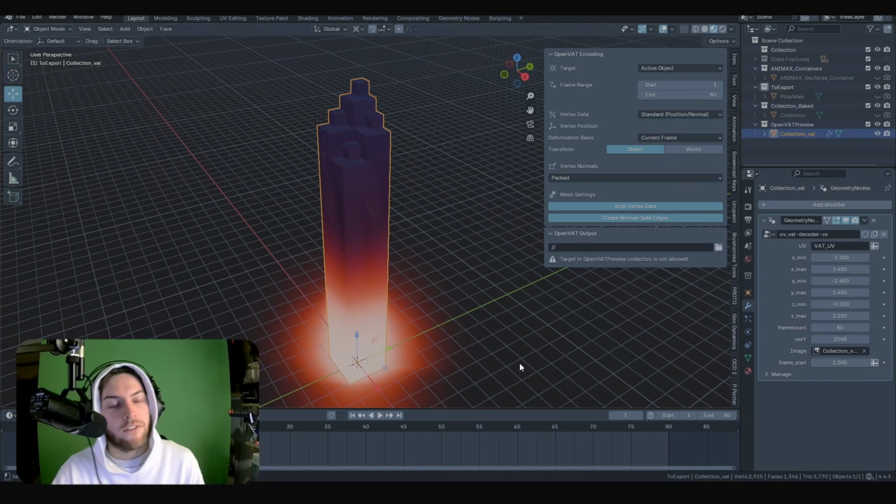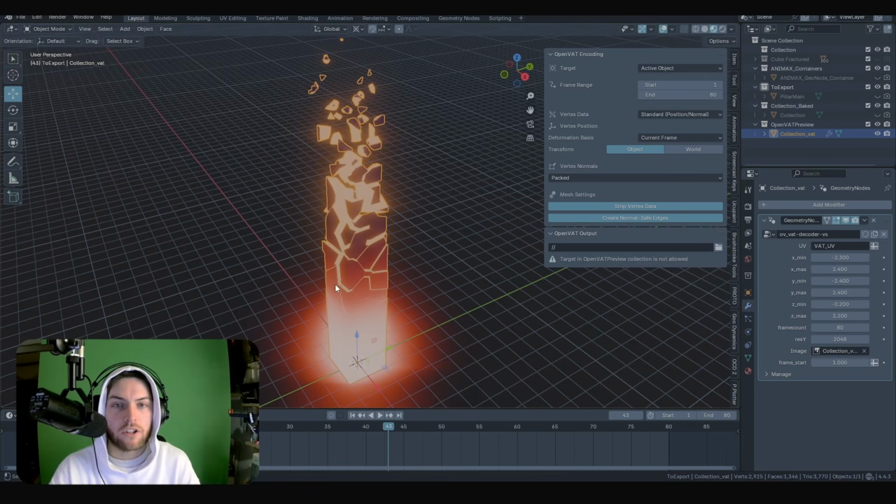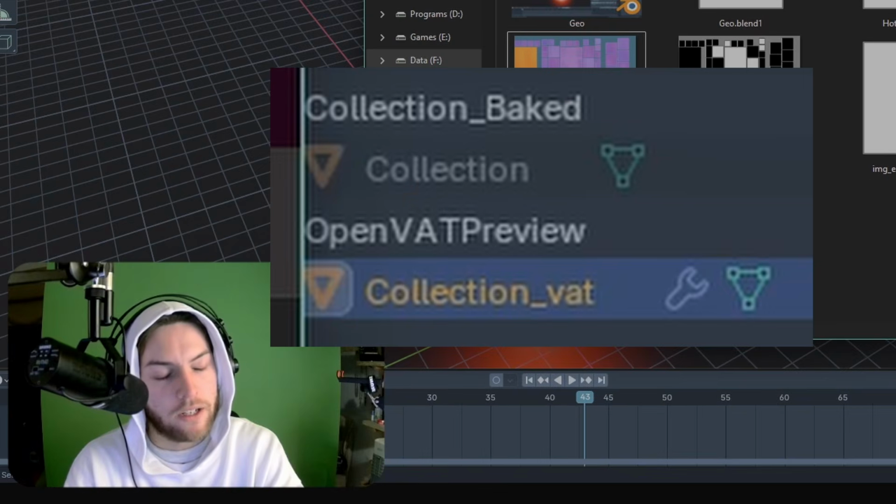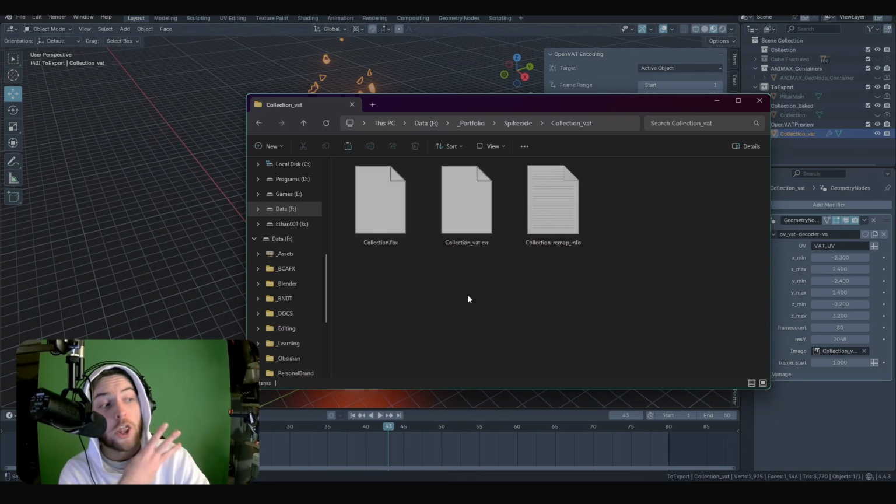Huzzah! It is done. We can disable the baked collection that we have from earlier, and we will notice we have an object that is visually identical to what we've just shown. The only difference is this entire animation is being driven by a texture. There is now a collection_VAT folder in my directory. It is named collection because I forgot to rename it. Upon clicking this, there will be 3 different files: the geometry, the texture, and a remap information file, only the first 2 of which we will be taking into Unreal Engine.